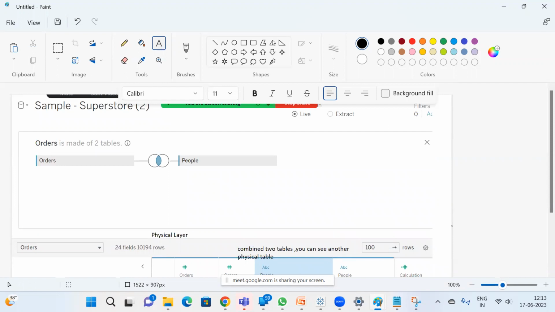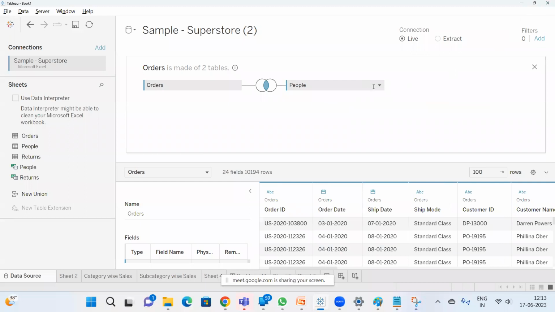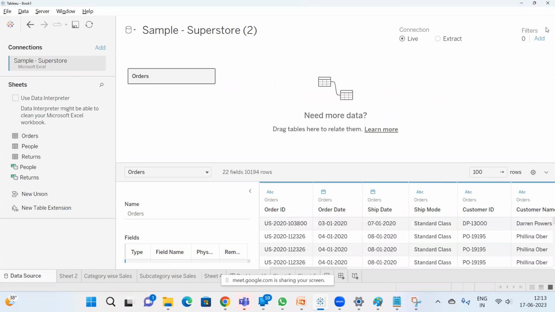Okay, so now let's see what is logical layer. So instead of doing joins, I'll just remove everything from here. Okay, so now I'll take orders. Instead of doing joins, I'll directly do relationship.